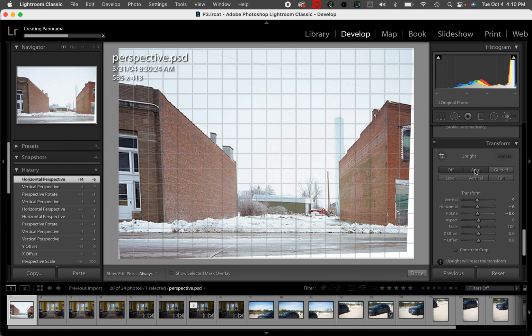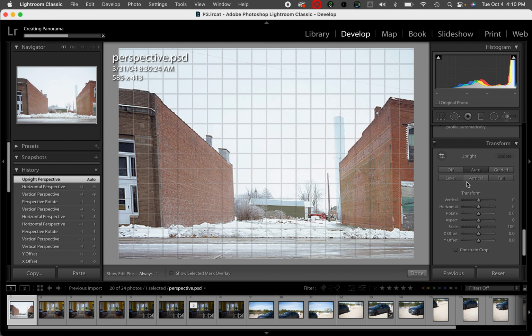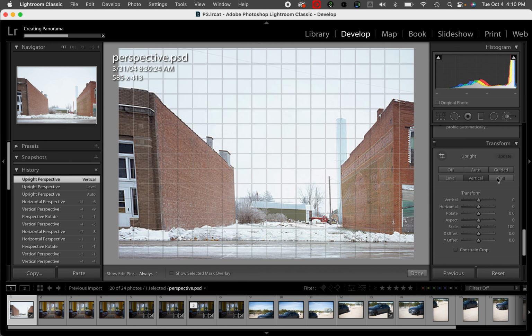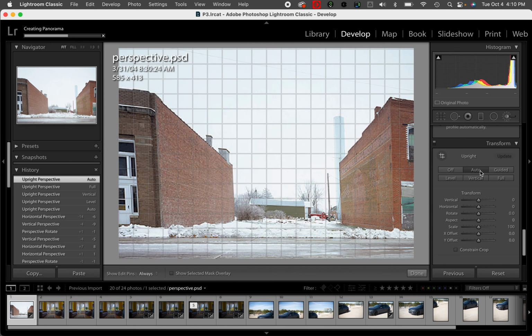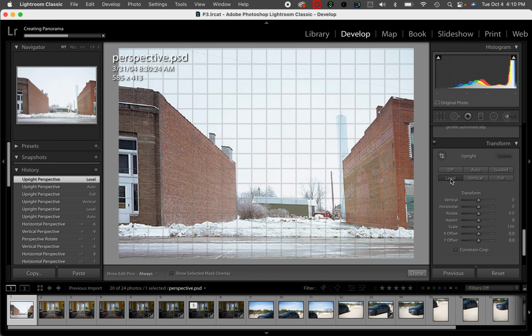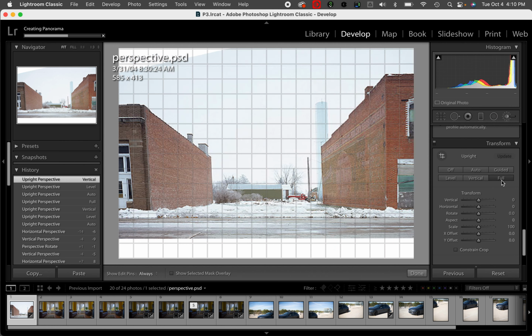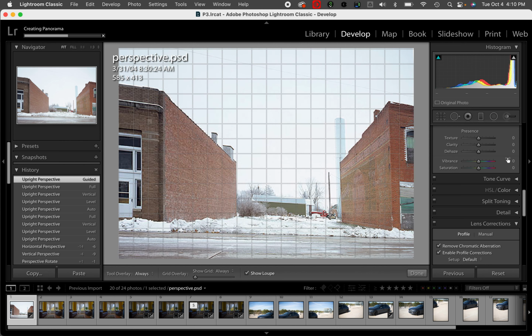Or you can hit auto, level, vertical, or full. Auto is going to do its best guess to do some minor corrections. Level is going to get any horizontal lines straight. Vertical is going to get any vertical lines straight. Full will do both vertical and horizontal at the same time. But guided is usually the best option.